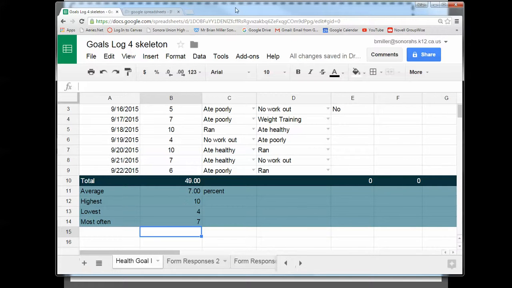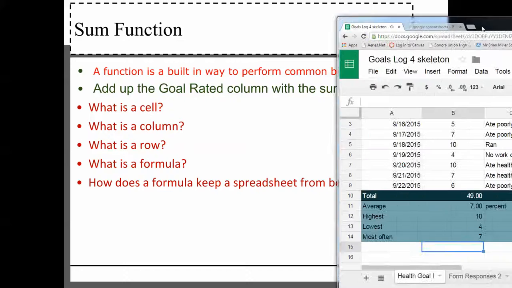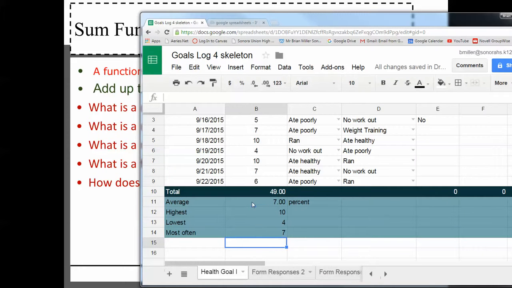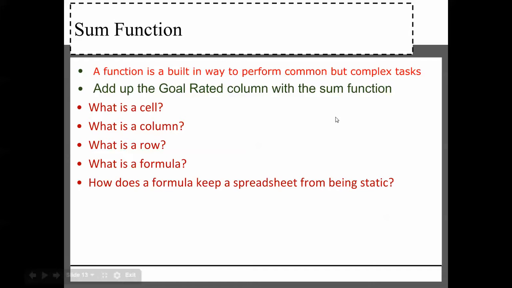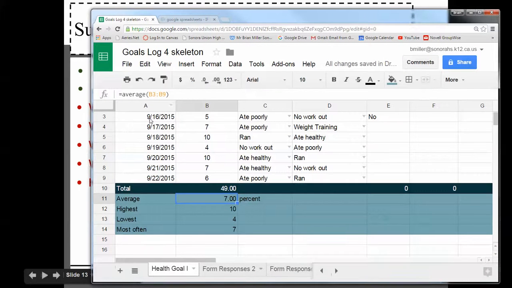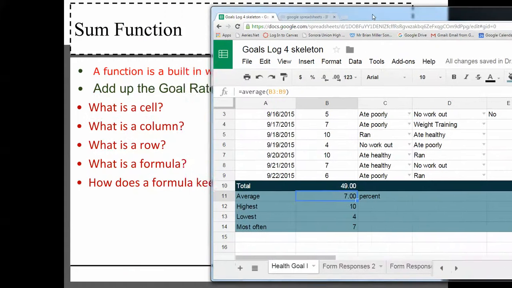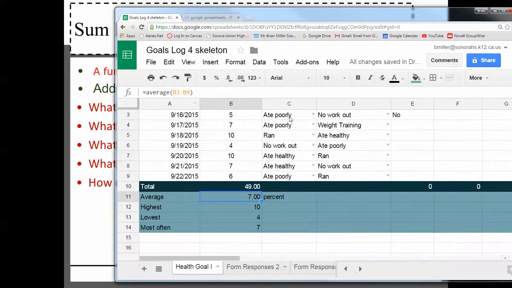Okay, all right, let's see what's next. Okay, what is a cell? Well, each little box that holds information is a cell. Each box or rectangle that holds information is a cell. What is a column? Well, this whole thing is a column. We have column A, column B, column C. So it's all the cells stacked up. Okay, what is a row? It's all the rows that go horizontally.